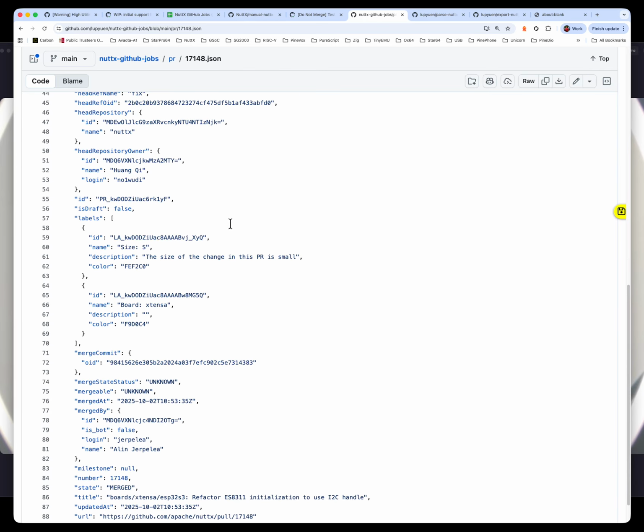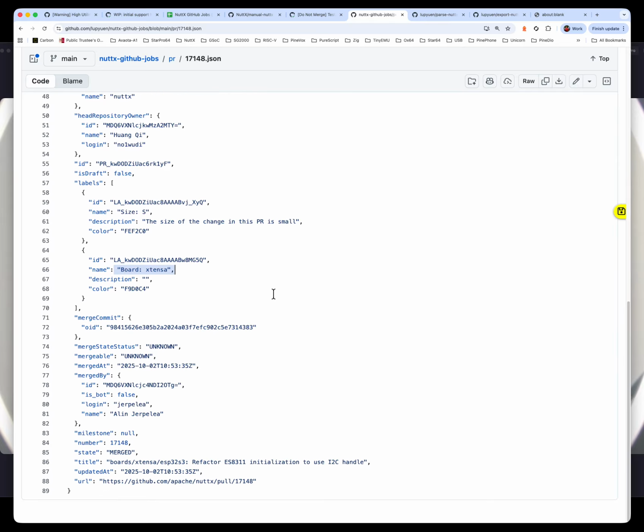We will see the labels, whether this is size small, and this is an extensor board for the PR. Any merge information. Yeah, and this is the important part. We see a URL for the PR, so we can hyperlink to it. Now, this is important. We see the title here. This is the title that we use to match with the jobs. We saw earlier on that the jobs JSON has a title. We'll do this matching. It's not perfect, but it will do for now.